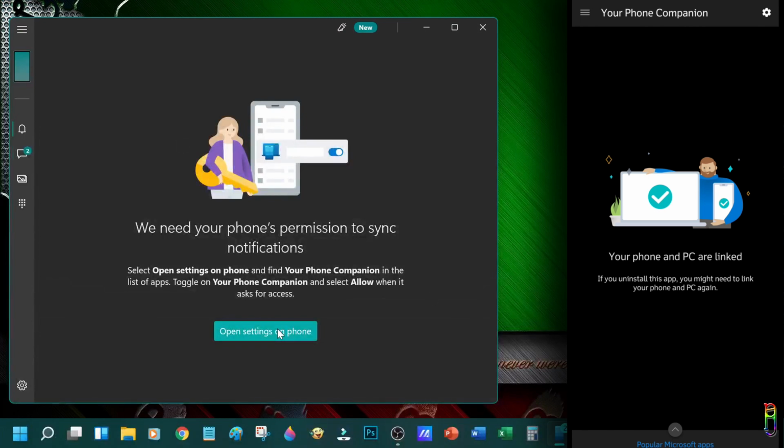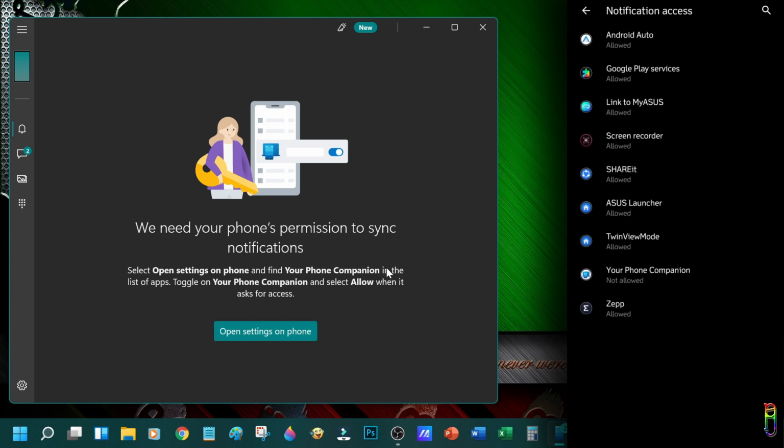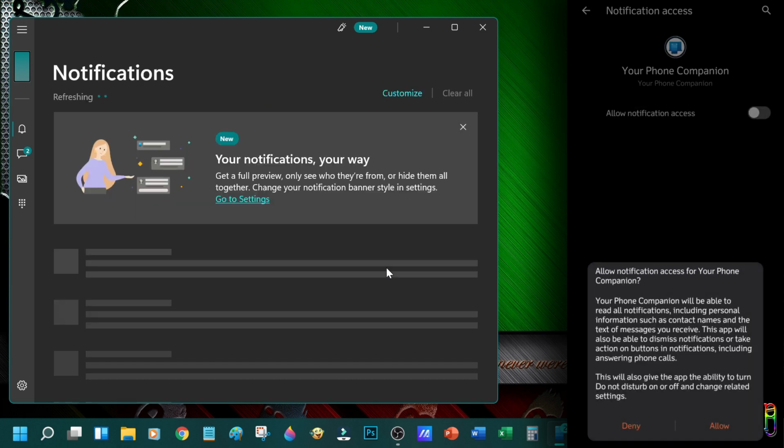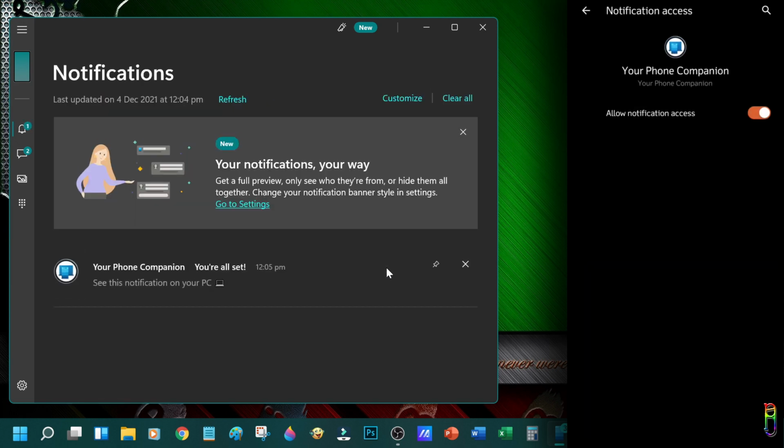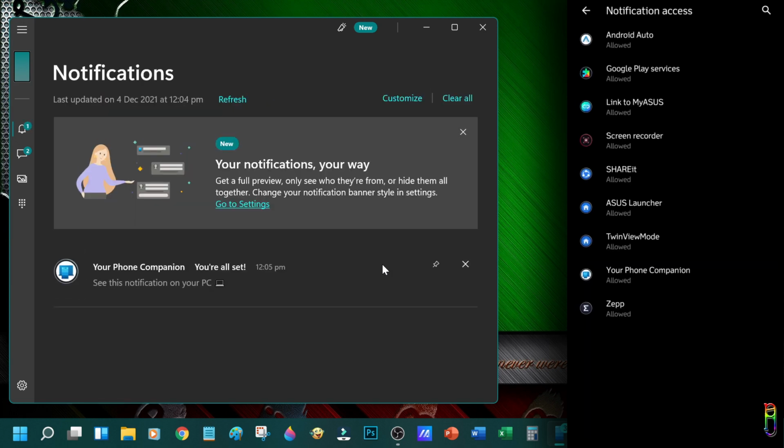Let's click the notification here. We need more permission from the phone here. Let's click the open settings from the phone button here. There you go. It automatically opened the setting from the phone side. We just need to toggle this on. All good. Automatic response from the PC side as well after I toggle the setting from the phone.